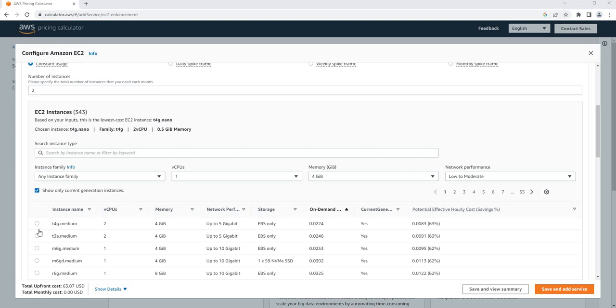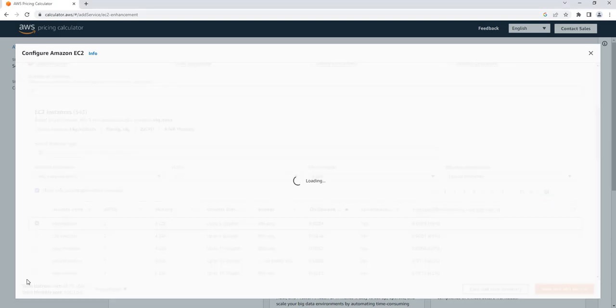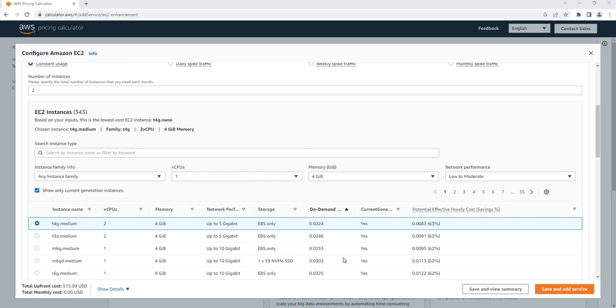Here it is suggesting instances like T4g medium, T3a medium. You can see all the configuration like CPUs, memory, and the storage with EBS volumes. Let me choose T4g medium. You can also see the potential effective hourly cost with the savings percentage. For the instance I have selected, I got 63% savings.